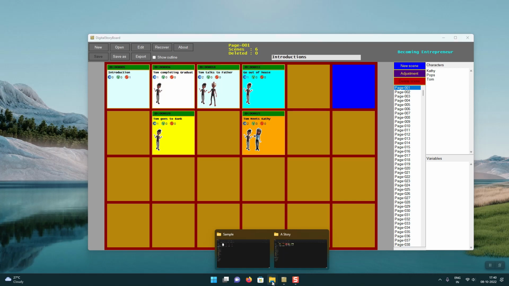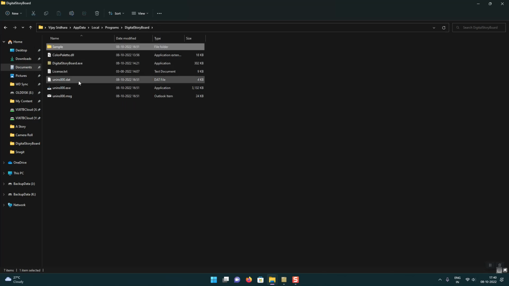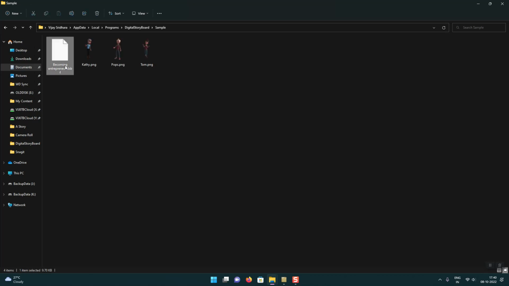A sample is put along with the installation. When you install the program, it is installed into C, Users, AppData, Local, Programs, Digital Storyboard, and there is a sample directory also. If you look at the program directory, there is a sample directory. If you go into the sample, this is the default story that it is shipped with.